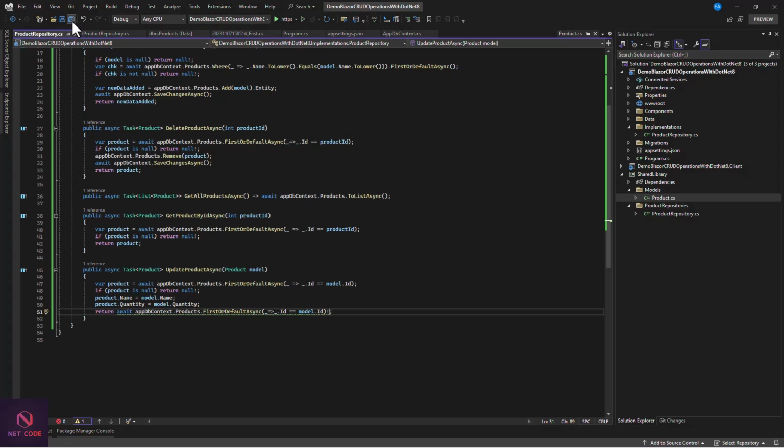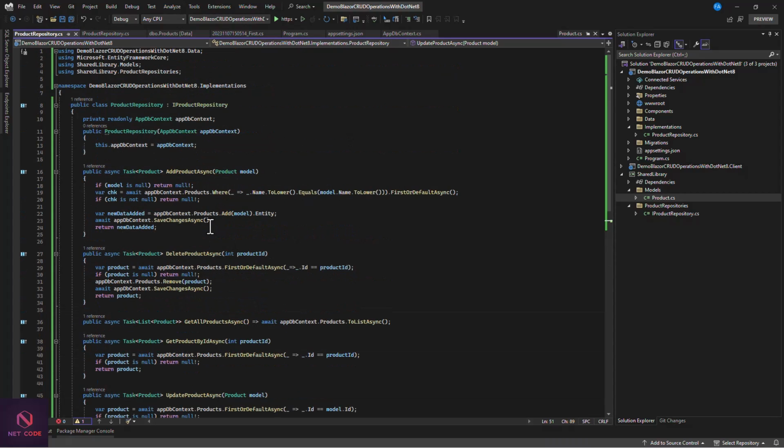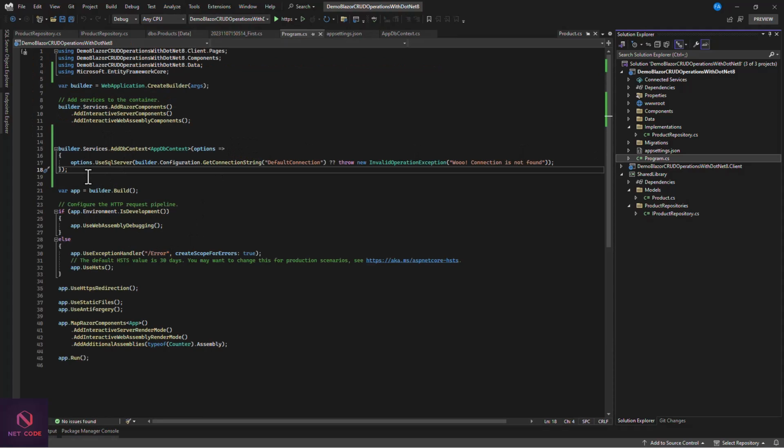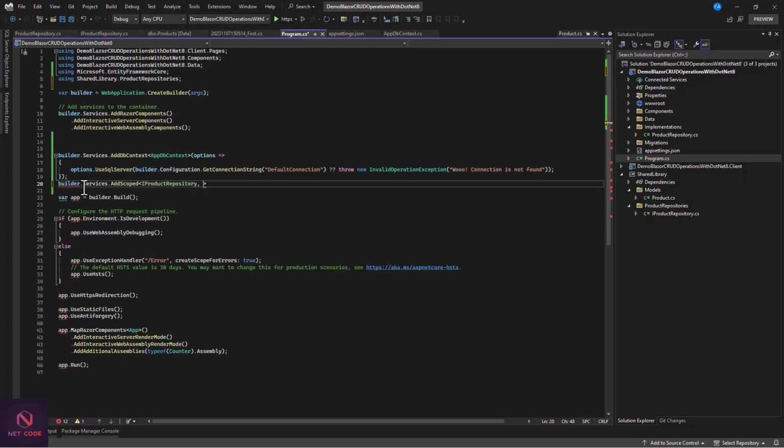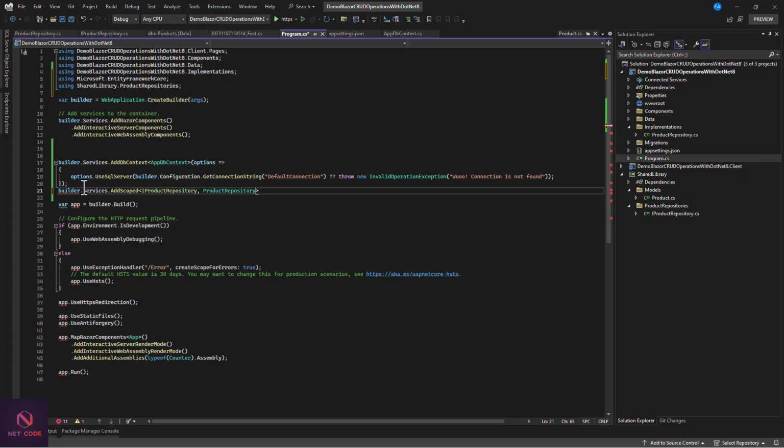Now let's save that, and that's going to be all for this product service here. The next thing to do is create a controller and call this inside that controller. But before that, let's register this in the program.cs file before we forget it. We have to do that by creating a dependency injection. So we say builder.Services.AddScoped, and in here we say IProductRepo, then ProductRepo. So we close that, and that's all.